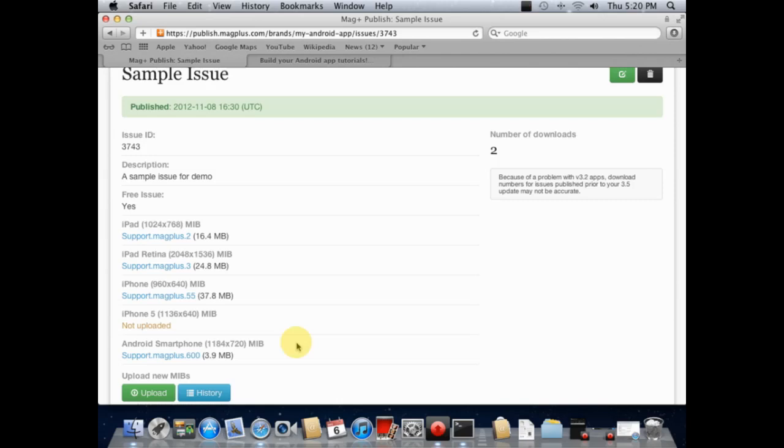The MIB will be letterboxed in Android smartphones, but it looks pretty good. So we think that if you do have an iPhone MIB ready, you should actually just build an Android app as well and distribute to Android, because that covers, I think it's 80% of the smartphone market at the moment. So it's a good coverage for smartphones.